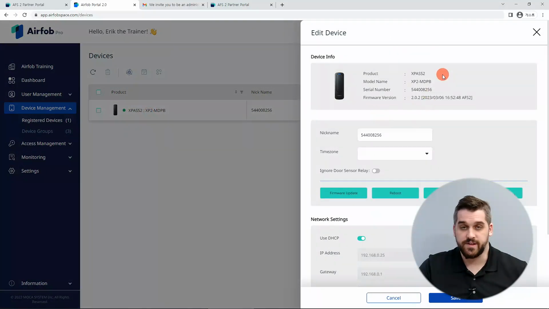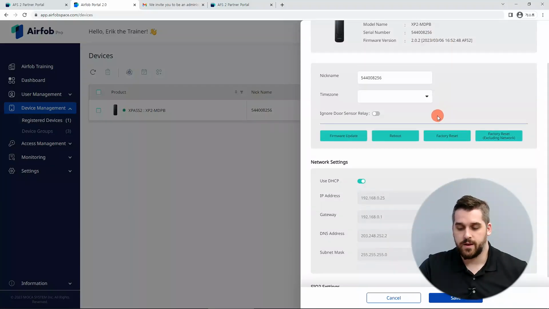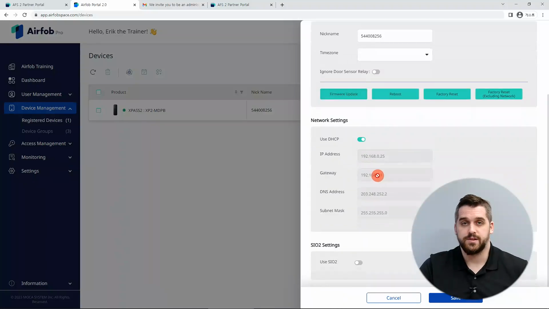By clicking on the device, we can see more information about that device and then have a little bit more granular control over its settings. We're able to change its nickname, its time zone. We can do firmware updates, reboots. You can update its network settings or additionally its SIO2 settings.